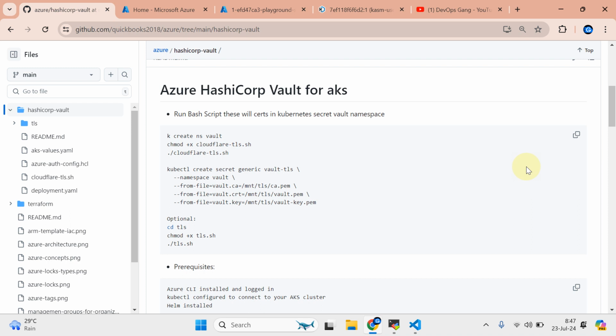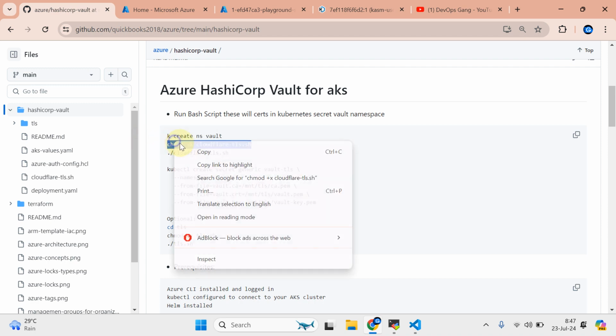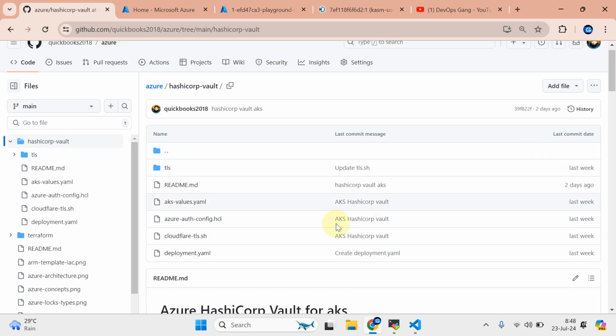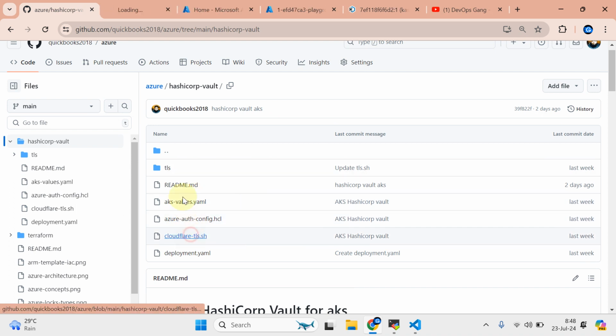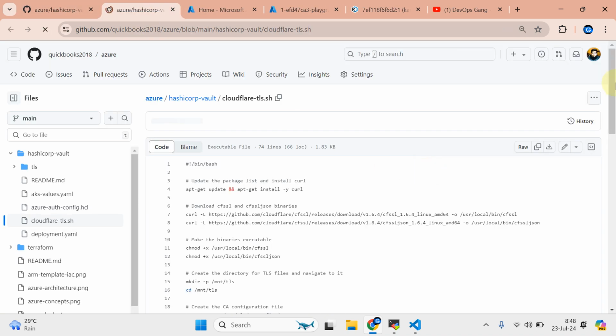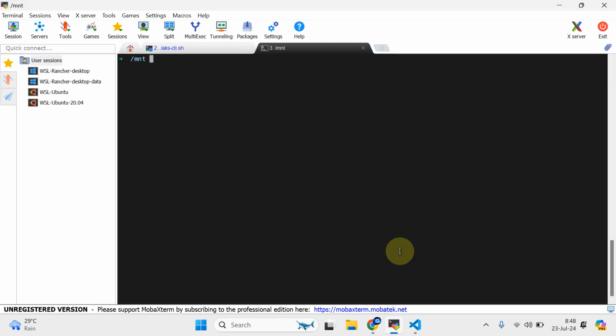Regarding the complete end-to-end TLS, guys, we need self-signed certificates. I'm going to show all the steps of how you can create those self-signed certificates. Then we are going to create a secret in the namespace vault. First of all, we need to create this namespace, although we don't have any cluster yet. But what we are going to do is make this script executable. In this particular directory, you will find this script. Let me open this in another window and I will show you.